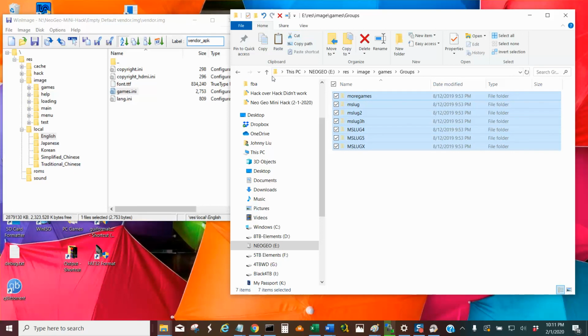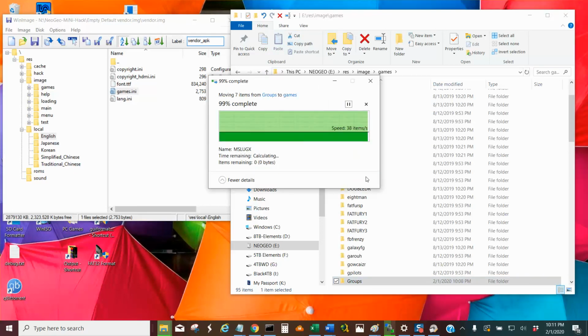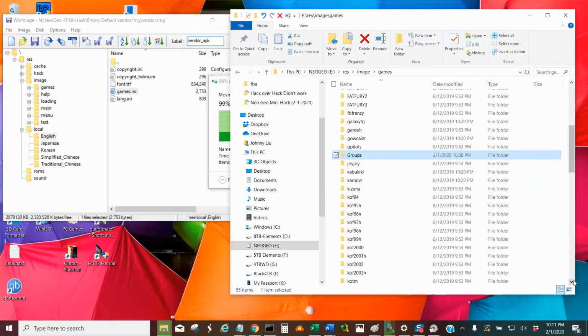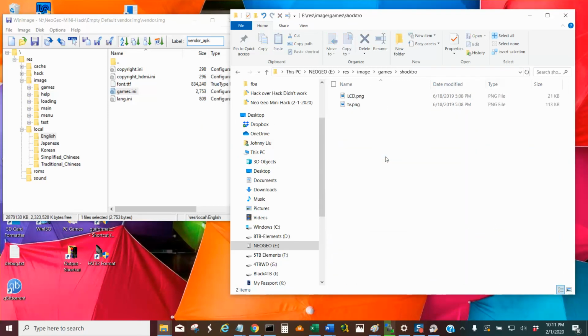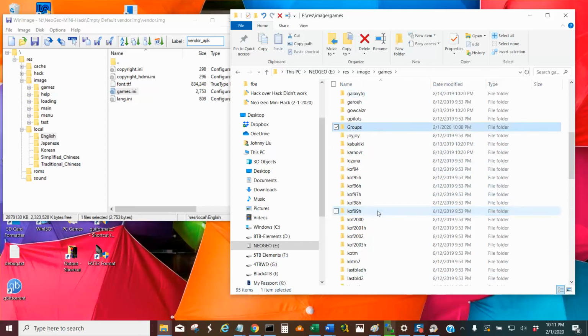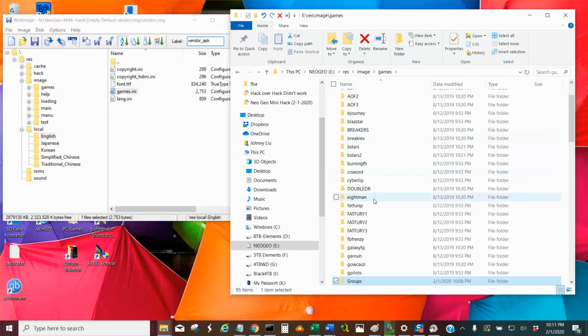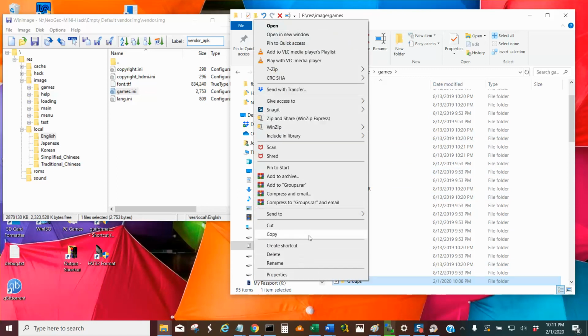Cut and then put it back and paste. All right, and make sure they are there. Make sure this one is empty. Go back to groups. Make sure it's empty. Okay, so now I could take the groups and delete it.